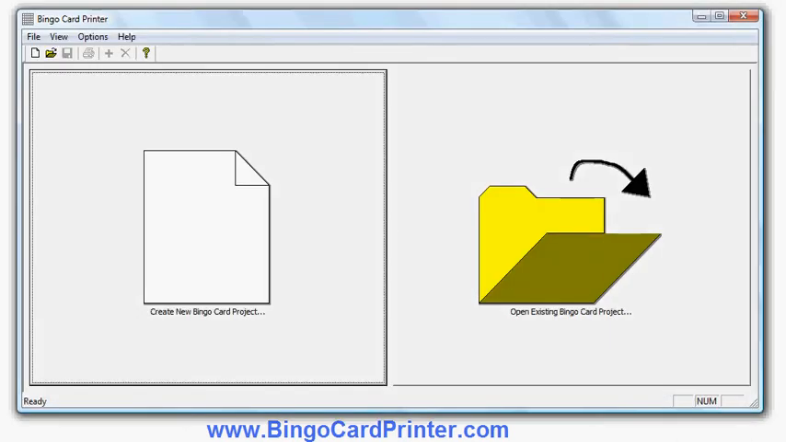Okay, in this video I'll show you how to create some Groundhog Day bingo cards using software called Bingo Card Printer, which you can download from bingocardprinter.com. Groundhog Day is the holiday mainly celebrated in Pennsylvania. You may remember from the Bill Murray film. It's used to determine whether winter will end early in February or whether there'll be another 6 weeks of cold weather.